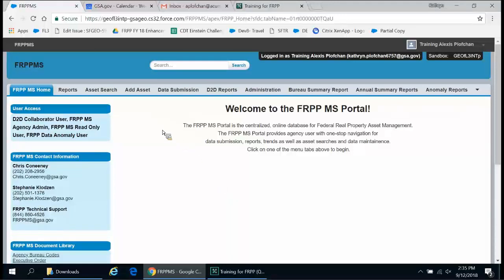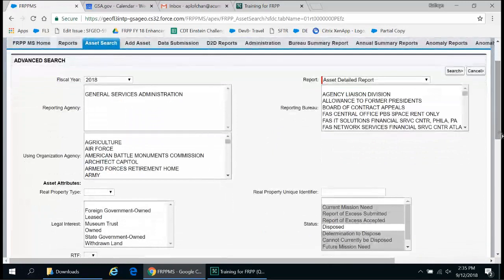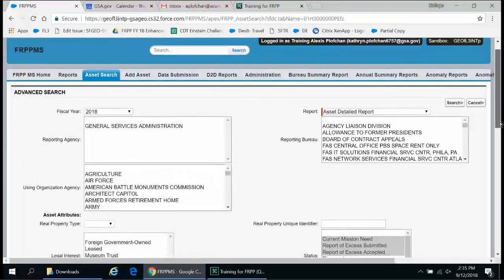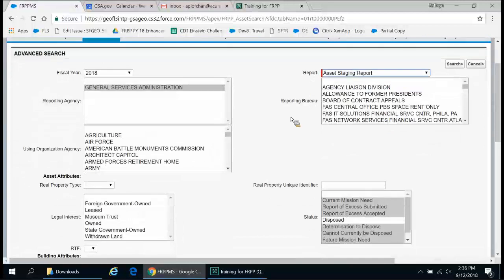So today, I'm just going to start briefly because we're going to also come back to the asset search a little bit later in the demonstration, but I did want to show the functionality. I will be able to show the editing of the assets a little bit later once we have added some assets into the system. As you can see, I clicked on asset search in the system, and I am currently only a General Services Administration user, so I can only see the reporting agency General Services Administration. I have the option here, because of my permissions, to see all of these different reports. One thing I do want to note is that if you are a data submission user, you will only see the asset staging report right here.